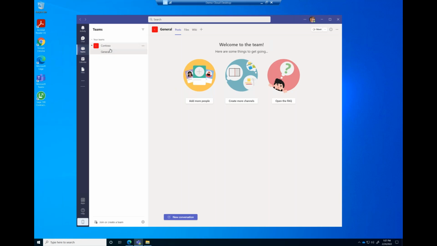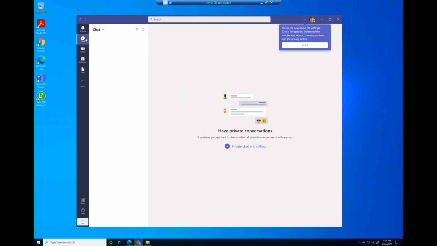But before we get into the whole groups and teams and channels and all that stuff, let's go to our chat section. If you've never done a single thing with Teams, open it up, go into this chat section, and that is going to be your perfect place to start.